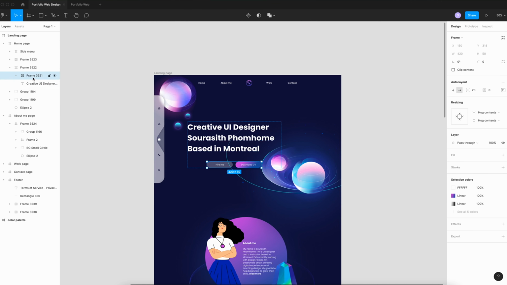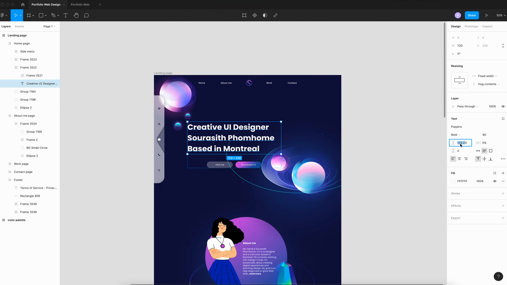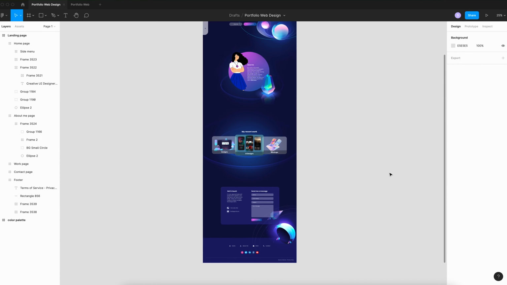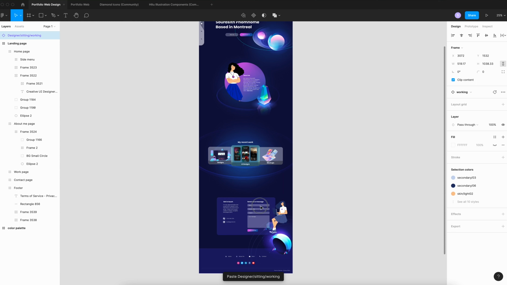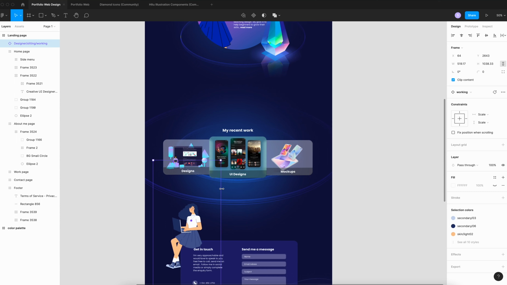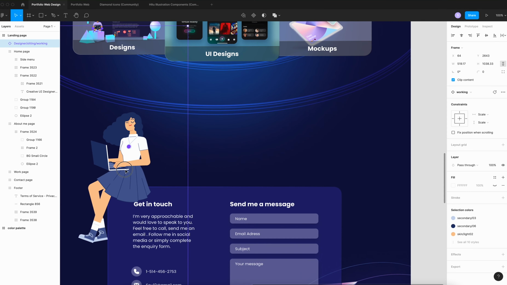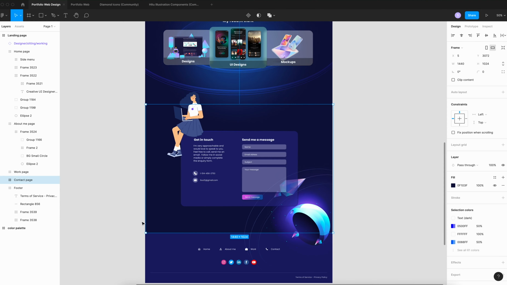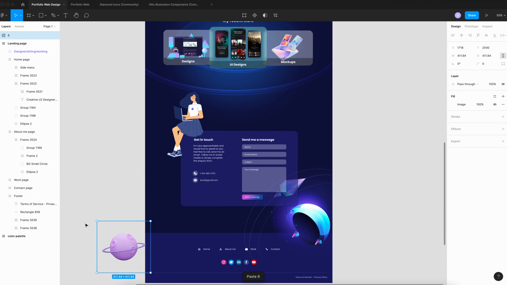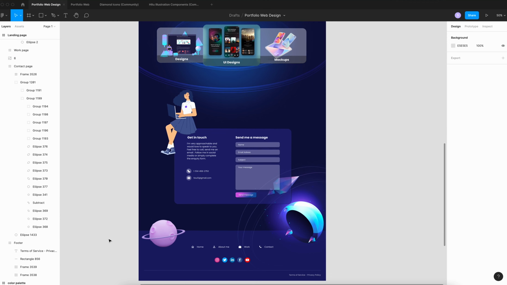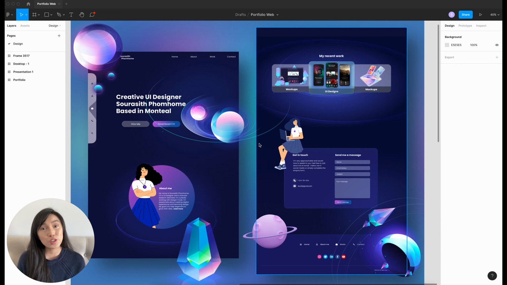Now select the text of your title. You're gonna change the line height to 130. We're gonna add another illustration because it's missing something. Okay, I'm gonna put this girl on top of my cards. It's super cute. Okay, I'm gonna add something here. Okay, I'm gonna put this and here. And voila! So we are done for today.